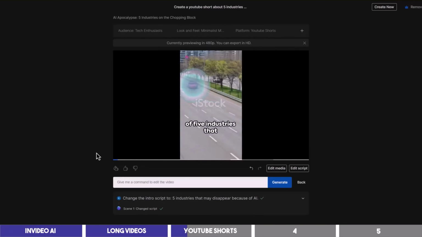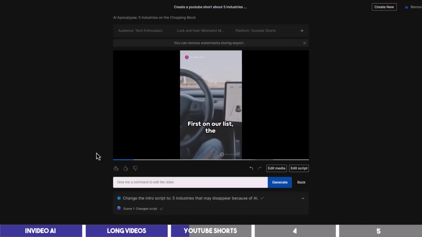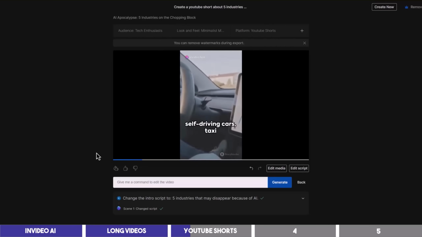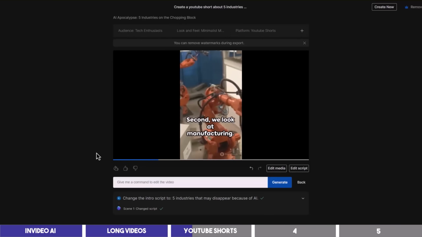Welcome to our rundown of 5 industries that may disappear because of AI. First on our list, the taxi industry. With the advent of self-driving cars, taxi drivers might need to reconsider options. Second, we look at manufacturing.